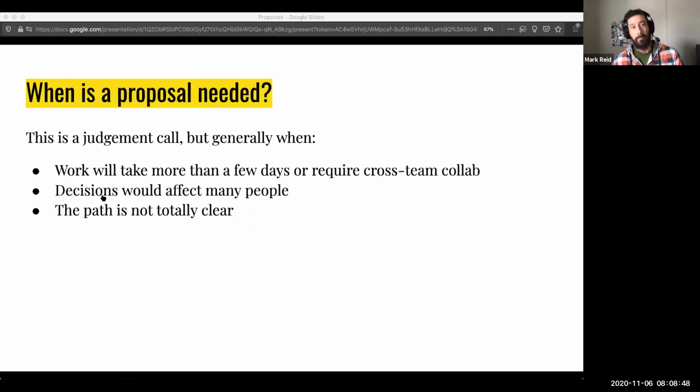Right. When is a proposal needed is another question that comes up. You don't need it for every bug you work on or every JIRA ticket you take, but some guidelines for when you might need one and how to make that judgment call are: when work will take more than a few days or require cross-team collaboration; when decisions you are trying to make would affect many people or affect people's workflows; or when the path is not totally clear. If you don't really know what the solution should be, a good way is to start with the problem and then start canvassing for thoughts on how to do it.